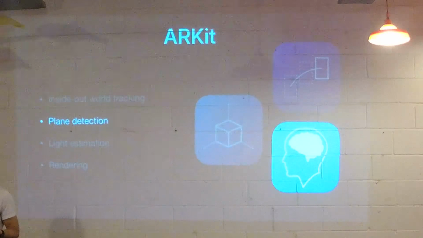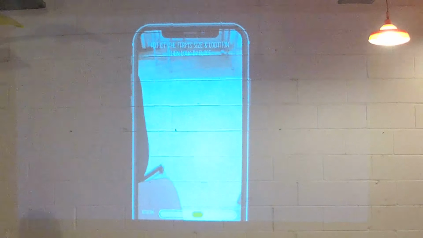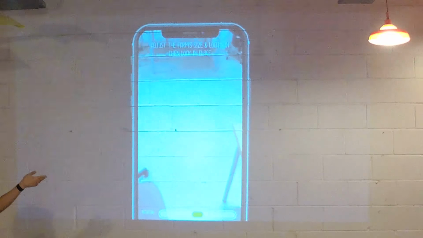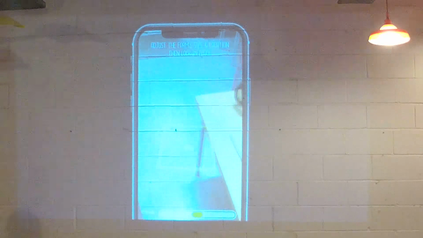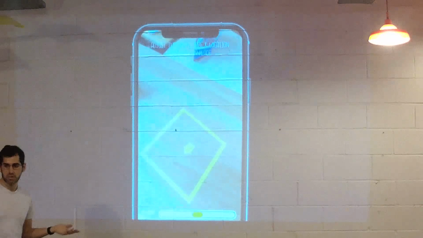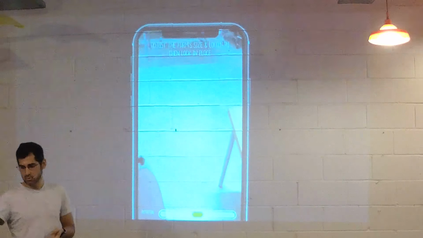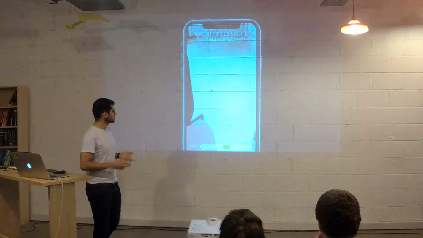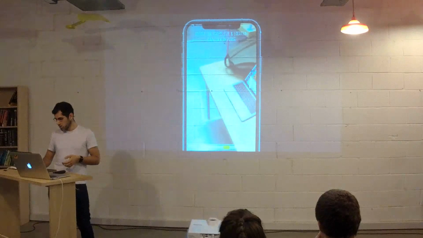Then there's plane detection, which is also neat because you can see that it understands where the floor is and where the table is. So if you drop something on the table, it's just going to stay there. Or it could be that you drop something on the table and then it jumps off or rolls off the table. There's a lot of nice stuff you can do with it.